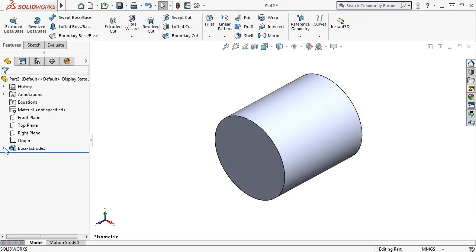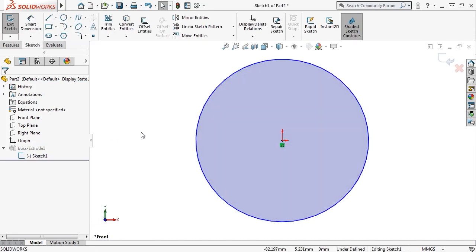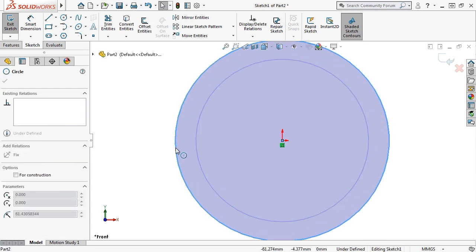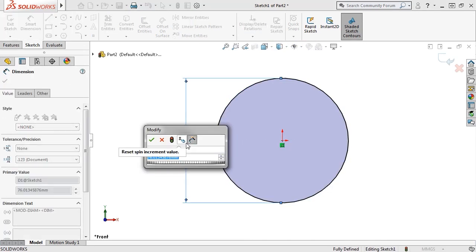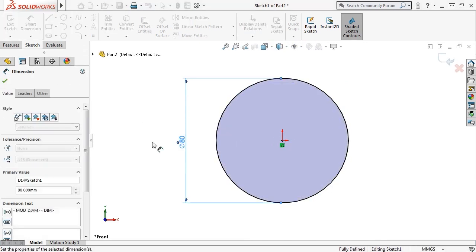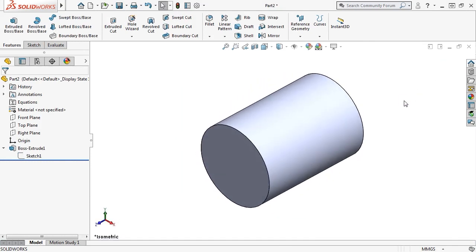By clicking the arrow here, I can also see the sketch that was used in creating the extrude. If changes to the sketch are required, I can click on the sketch and select Edit Sketch. This brings me right back to the Edit Sketch mode where I can make changes, such as adding dimensions. When I exit the sketch, the changes take effect immediately.